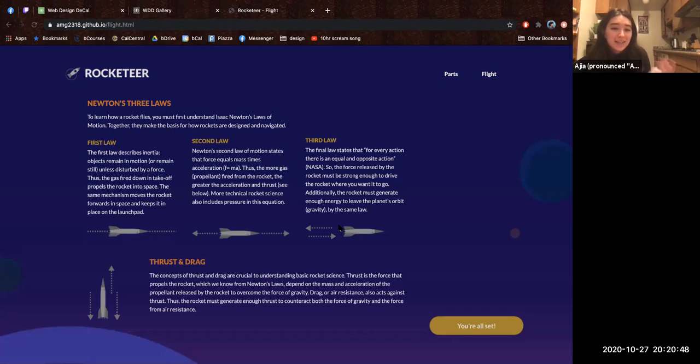Especially this page. It's just you're reading through an aesthetic textbook, basically. And that's not the idea. These were all supposed to be animated. Very sad that I didn't get to do that.